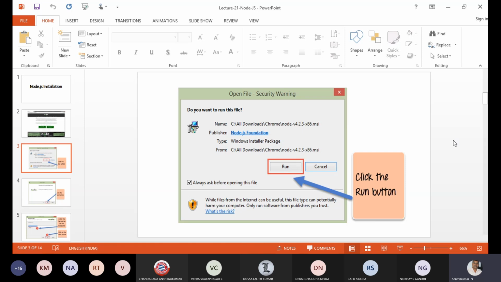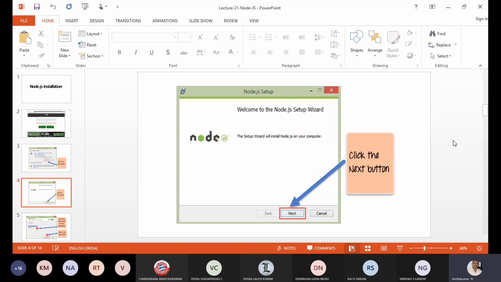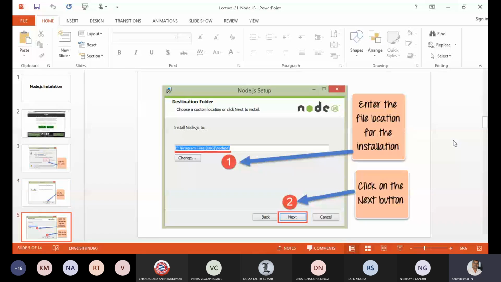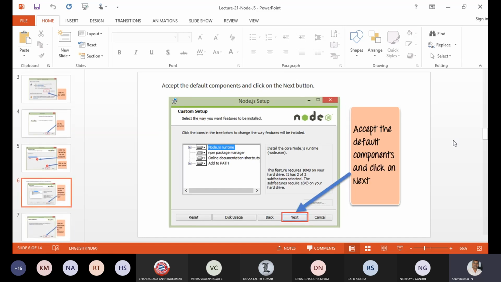Now click run. Once you click run, it will take you to the setup wizard. Click install, then click next, and it will direct you to change the path. You can give your destination folder where you want to install Node.js. This is the important step. It is always recommended to store it in a separate path for installation. If you want to change that, you can do that. Otherwise, you can keep the same place and click the next button.